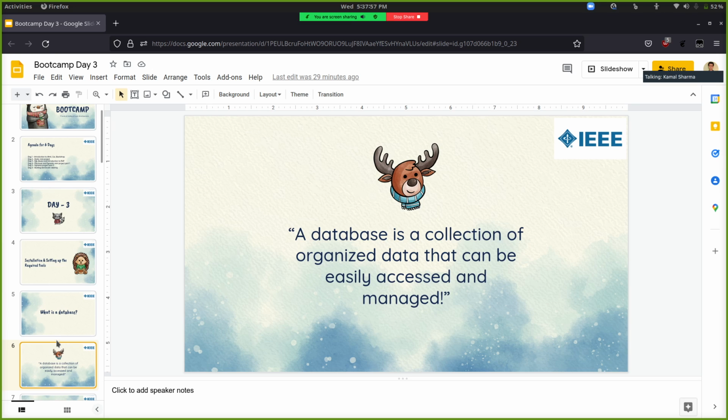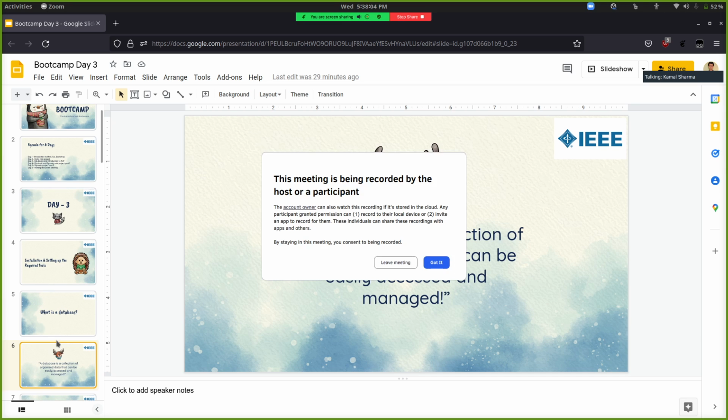So to define a database, we'll say a database is a collection of individual items which are stored in a structured manner so that we can access them in an easier fashion.